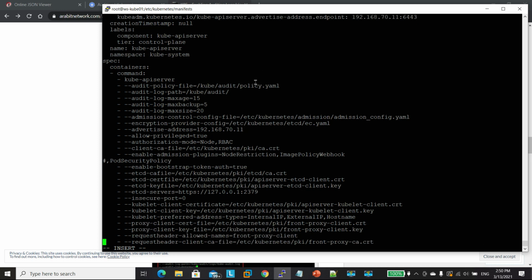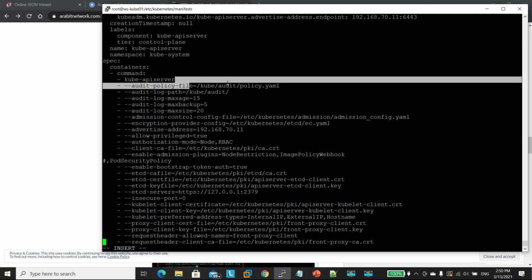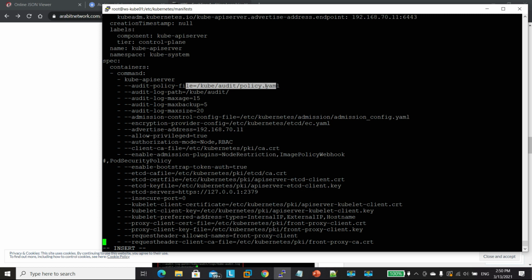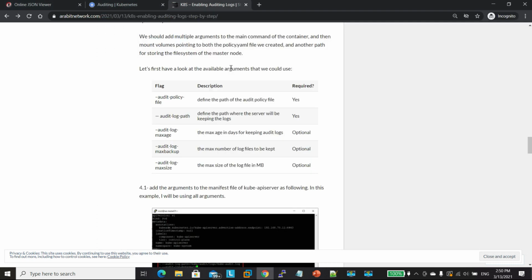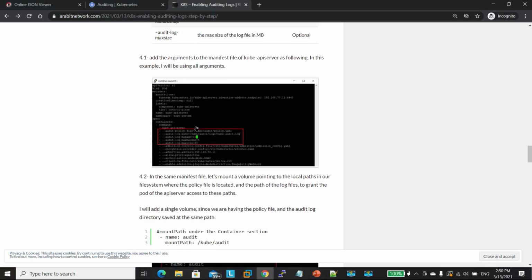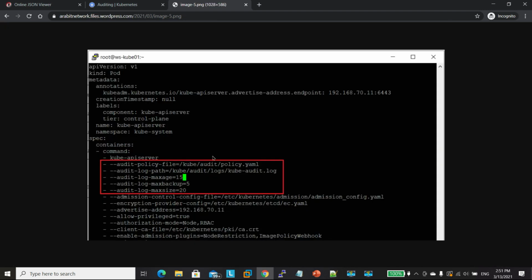So in this case, I will be having only a single volume that will be serving both the pointing to the policy YAML file and also for the path where the logs will be generated. I just need to make a small change here. I wanted to store the logs at logs here, as in my log here. Okay, so these are the arguments.